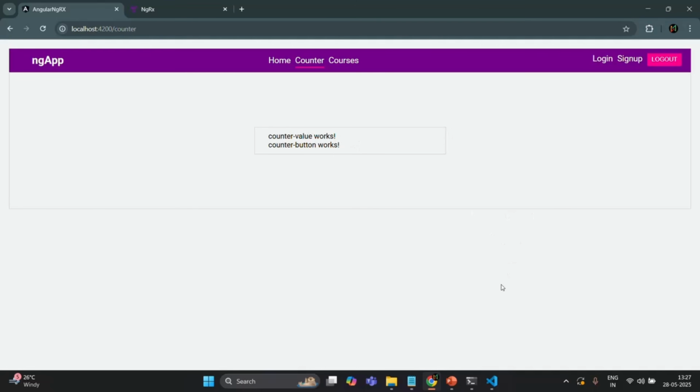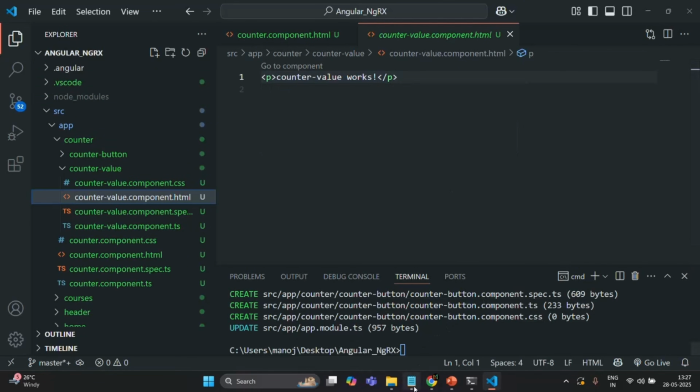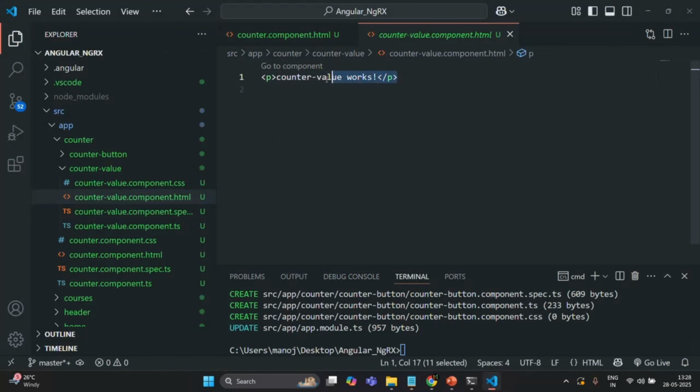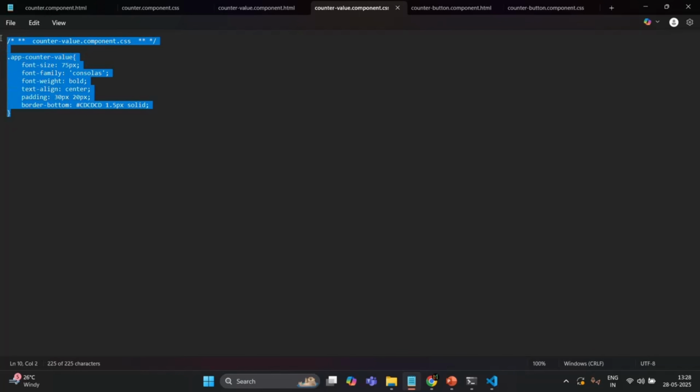But now I'm going to design this counter value component as well. Again for that I have written some HTML and CSS. So if I go to counter-value.component.html, from there I'm going to copy this div and paste it here. It is a very simple HTML for the counter value. On this div, we are also adding this app-counter-value CSS class. I have also written this CSS class with some CSS style. So let's go ahead and copy that from the counter-value.component.css file.